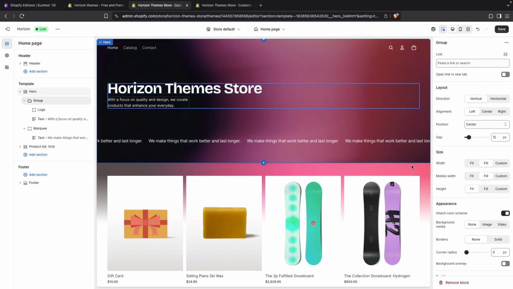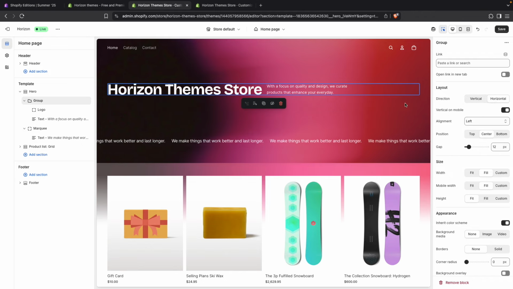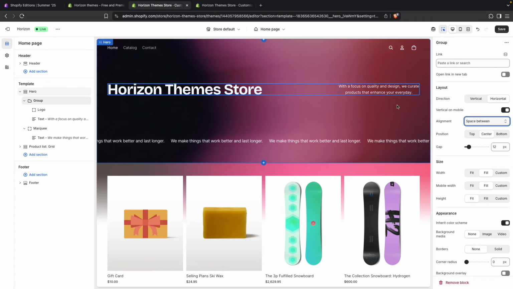Now I can click on group and I can say that the layout for this one should be horizontal. And we get something similar to what we had in the beginning. However, we also need to change the alignment. Let's say that we want this to be space between, and now it looks like what we had at the beginning. And to give this a more meaningful name, I can click over here and rename this group. So let's say that this is hero content.